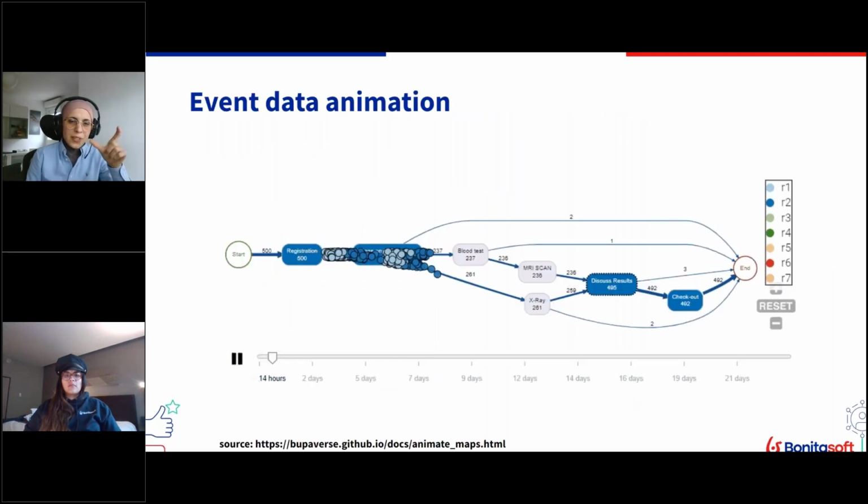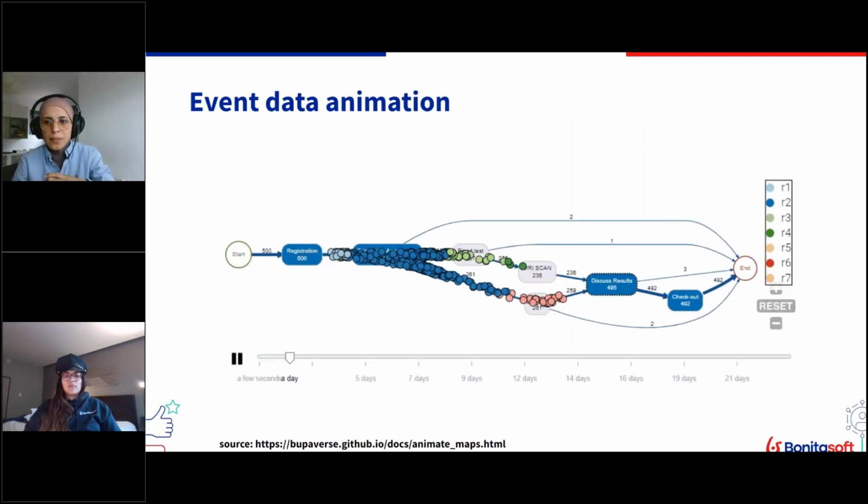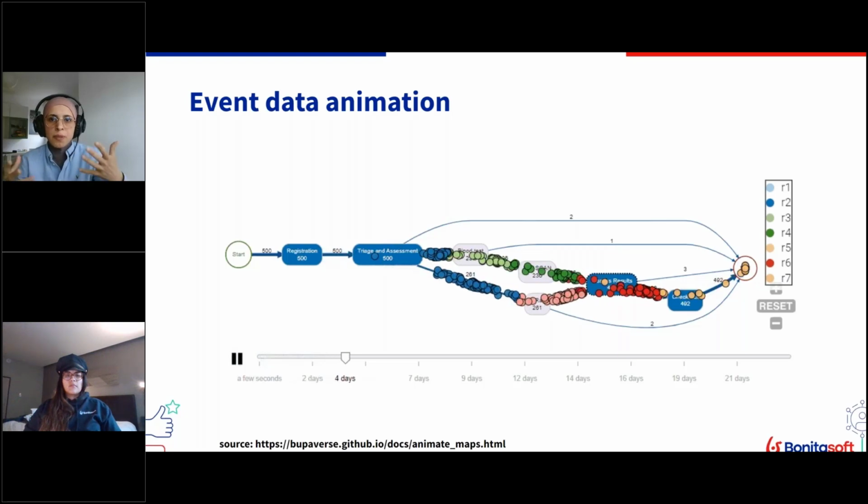And finally, in this step, we can animate our data on the process in order to observe the path taken and their speed. So in this figure, we have a simplified process. By the way, this is called a process map. It only shows the activities and the relations between them. We don't have gateways, we don't have events, we don't have pools.